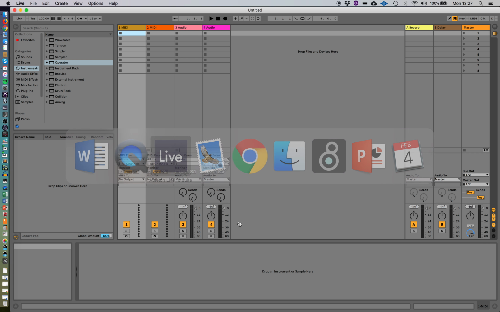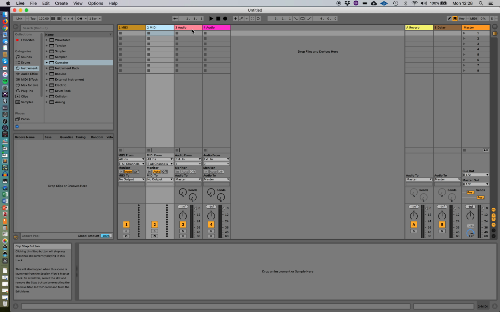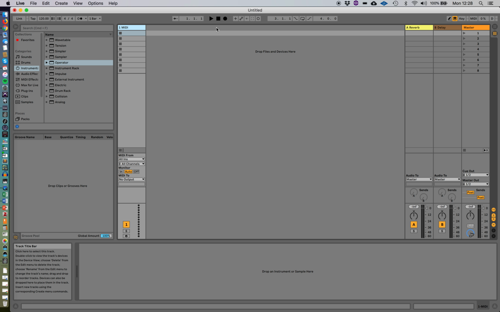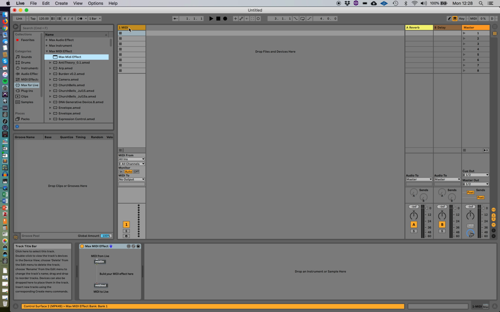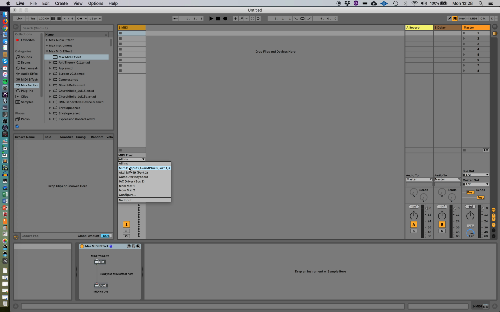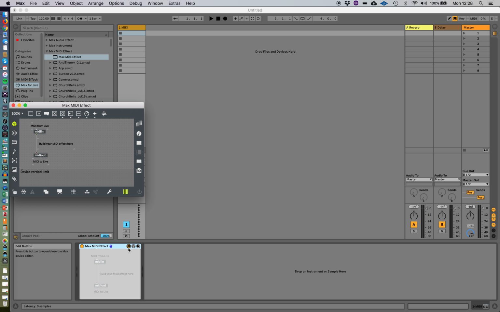Okay, so if we open up Ableton Live, let's delete these tracks, and just have a MIDI track here, and that's it. We are going to go to Max for Live down here and make a Max MIDI effect and drop that in. We're going to make sure that we've got our MIDI coming from our controller, and we're going to monitor the input of that. So if I play my MIDI keyboard, I should see some data coming in. Okay, now let's edit this.